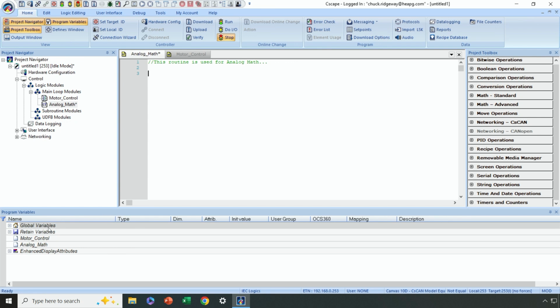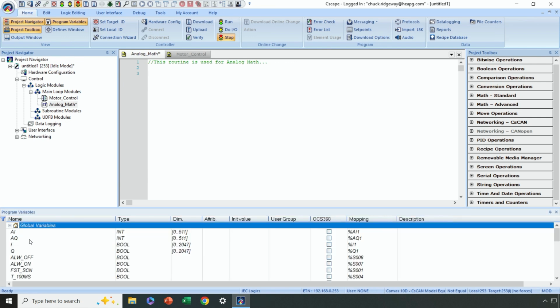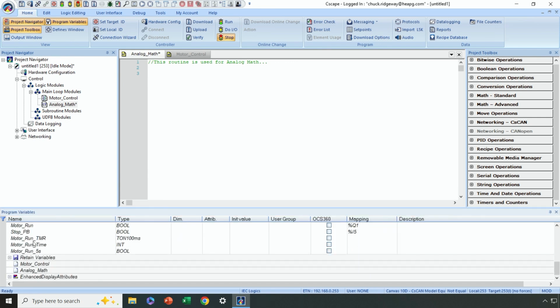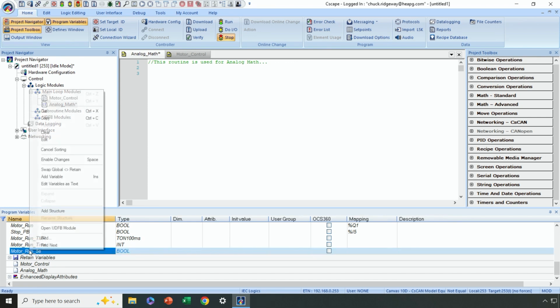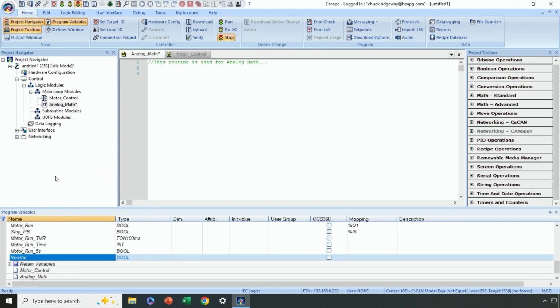So I'm going to go down here under global variables. I could also create retain variables. Global variables are always reset to 0 on power up. Retain variables retain their value on power up. You'll see there are some that have already been established at the factory and the ones that I added already on the fly. They've been added to this list. So I'm going to right click within global variables and hit add variable, and I'm going to start creating variables.